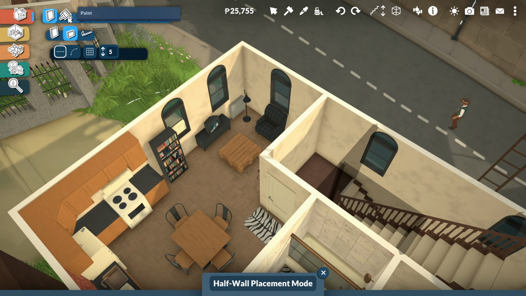Okay, so I'm not going to touch paint or anything right now. I think we want to do decor and furnishings first, and then we'll get to paint and floor coverings.